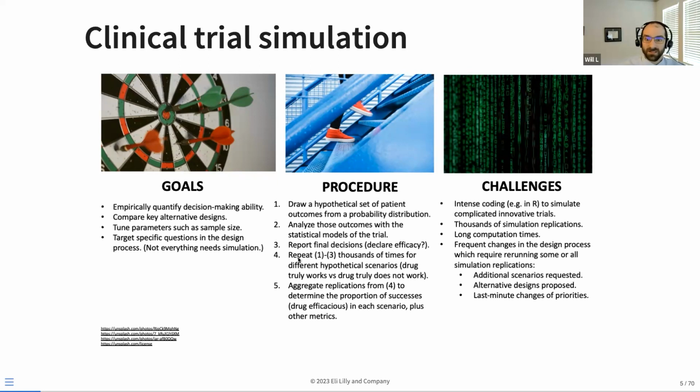And the exercise in simulation is to repeat this process thousands of times for different hypothetical scenarios to really get at what we believe to be the conditions under which the drug truly works or the drug doesn't work. So we would first posit maybe a scenario where there's zero efficacy, and then simulate the trial and count the proportion of times that the drug declares success. And those are going to be your false positives. That's valuable information, and that trial may suffer from type 1 error that's too high in that case.